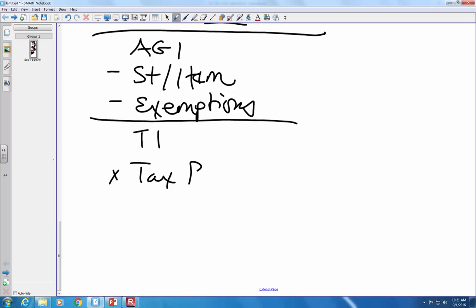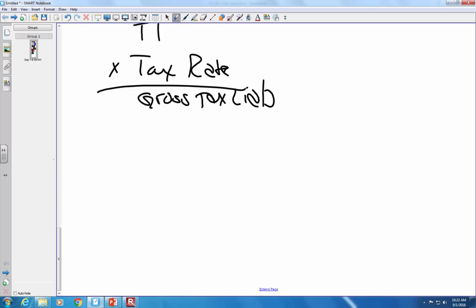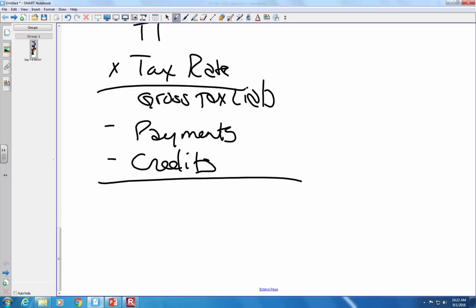Now what do I have to go do? Times some sort of rate gives you your gross tax liability, right? Then what? Credits. You're going to have hopefully some payments, and hopefully some credits like child tax credit, American Opportunity Credit for college, or foreign tax credit. There's a ton of credits. We have a whole chapter on that. And that's going to get you to what? Either your refund or your balance due.